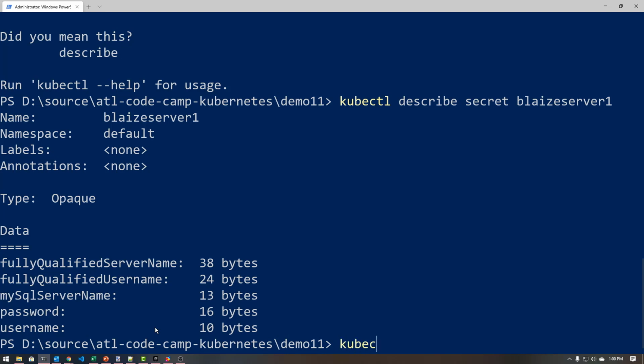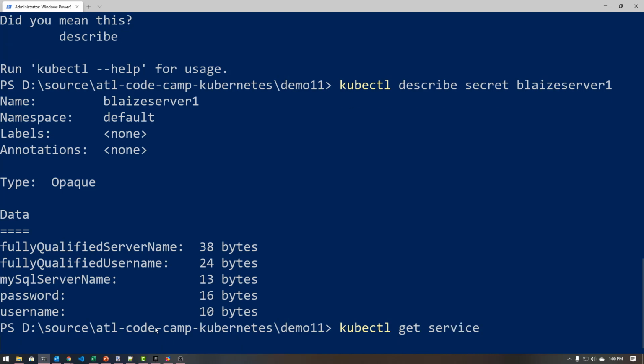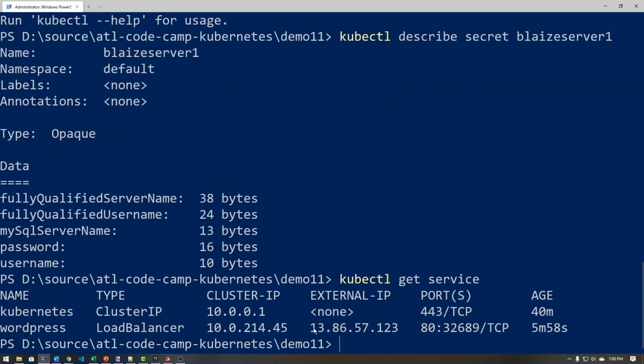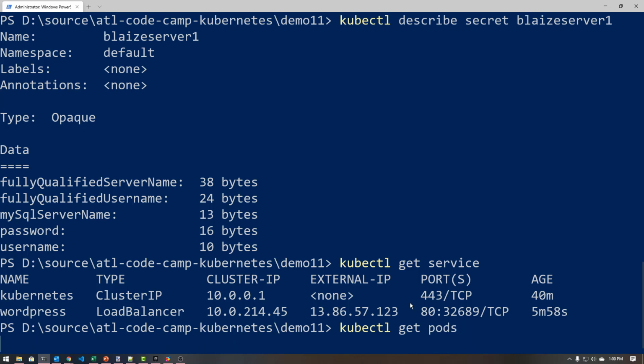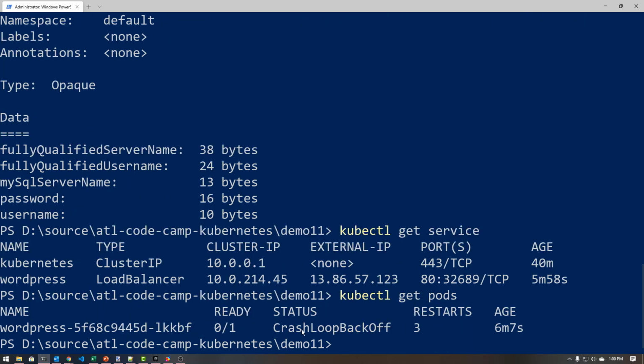So with that, I should be able to do a kubectl get service and get the IP address of my external IP address for my MySQL instance. And I'm sorry, my WordPress instance, not my MySQL instance. And I should be able to get pods to see how my WordPress is handling. It looks like there's an issue there. So let's debug that and we'll come back.